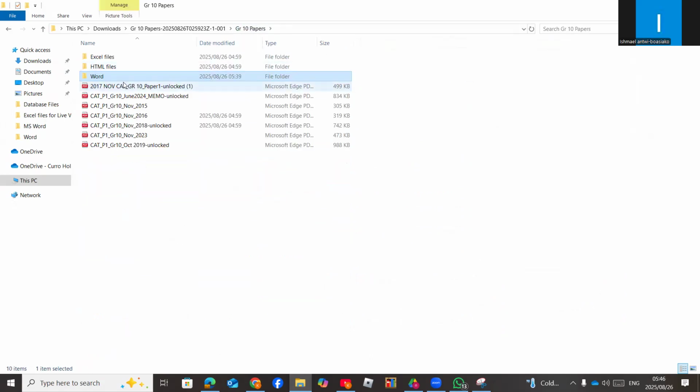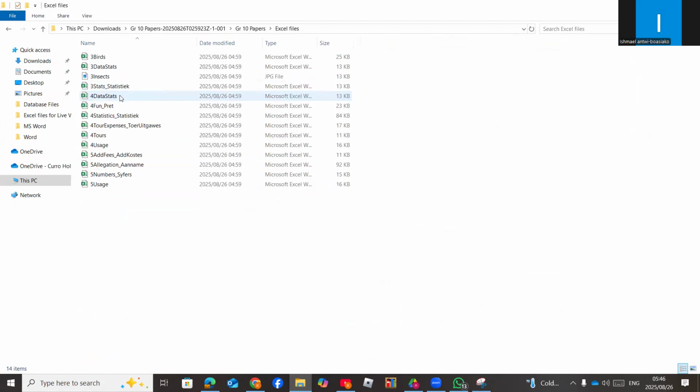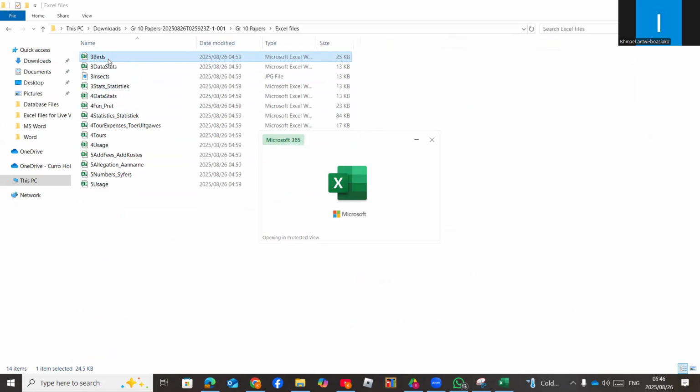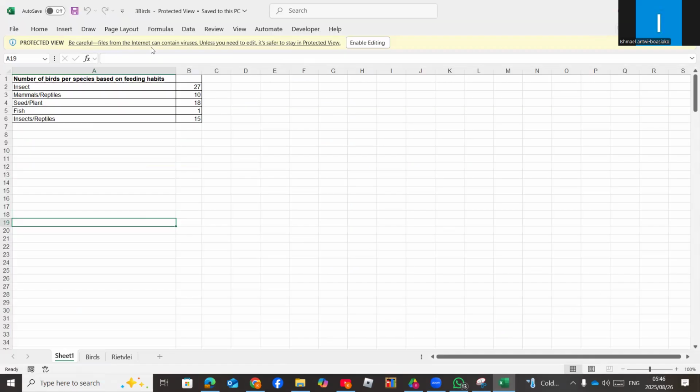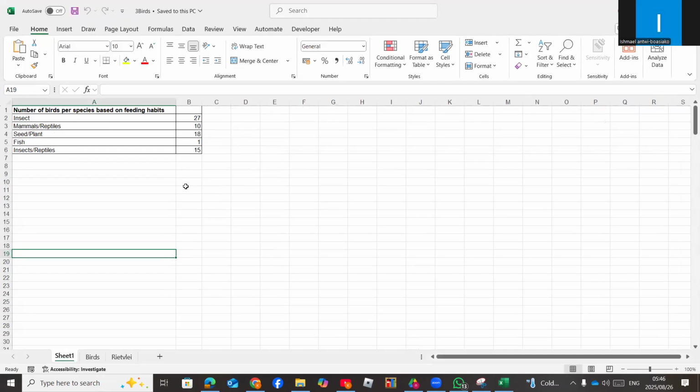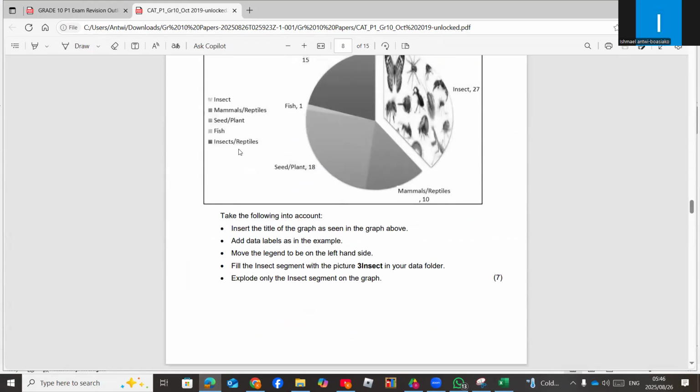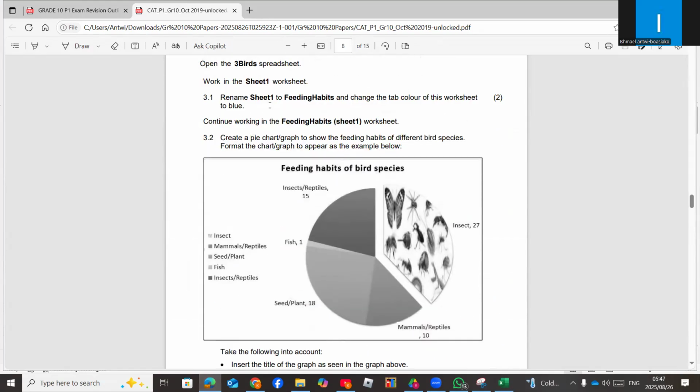Go to grade 10 papers, Excel, and then you see 3 beds. Right. So now, the first part that I'm going to focus on is how to edit. It says rename sheet 1 to feed habits and change the tab color to any color of your choice or to blue.